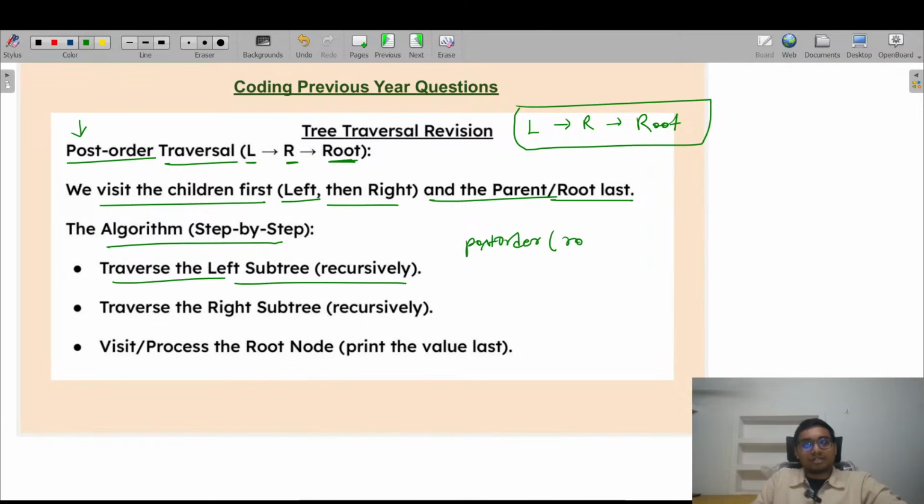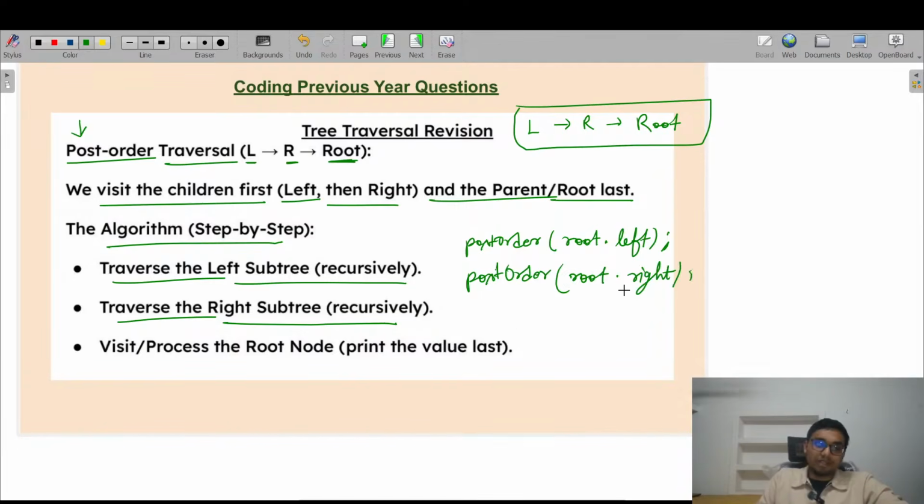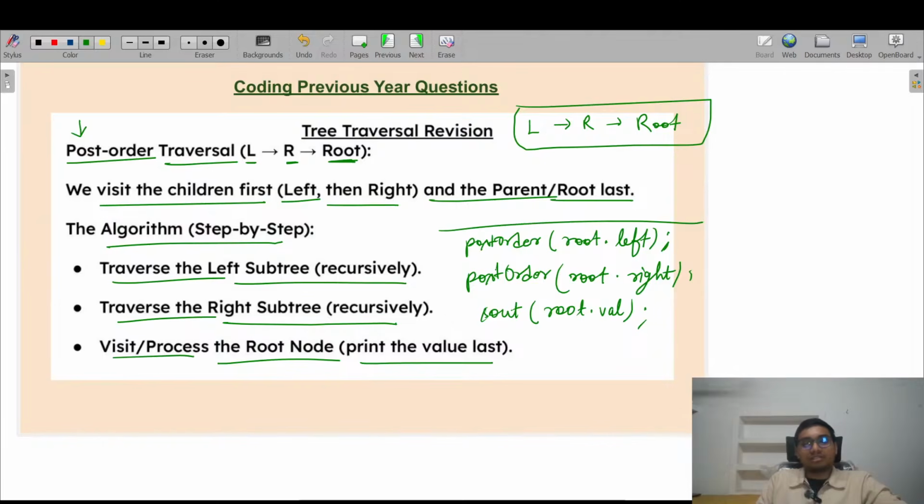So we are going to pass root.left subtree. Then traverse the right subtree recursively. Suppose there is a method postOrder, the same method we are calling, but here we are passing root.right. Then process the root node, meaning print the value. So here we can print System.out.println(root.val). This is the simple recursive code, right?